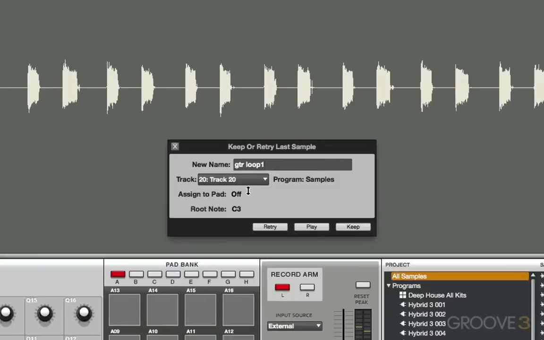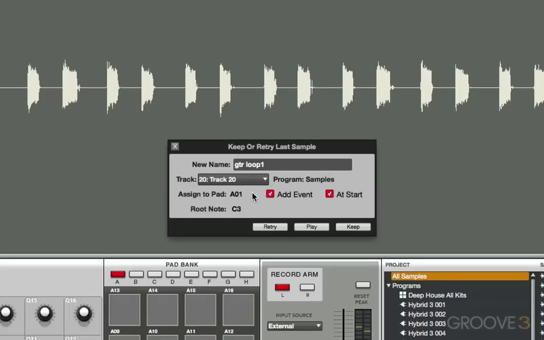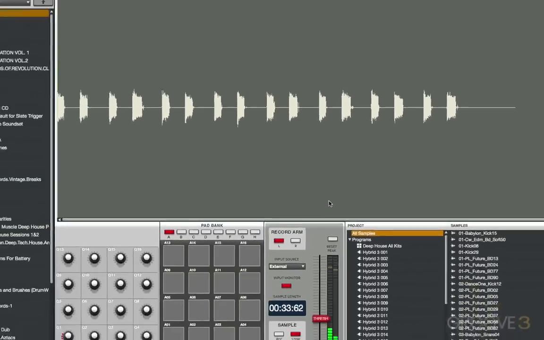All right, now we're going to assign to pad. But as you'll notice, I don't really have an access panel here. So navigate down and just take it to any free pad in our new drum kit. Now you have two options here, add event, add start. Well, those seem pretty straightforward. We want MPC to automatically add a trigger event at the start of the sequence as we played it. Now just hit keep and we're good to go.